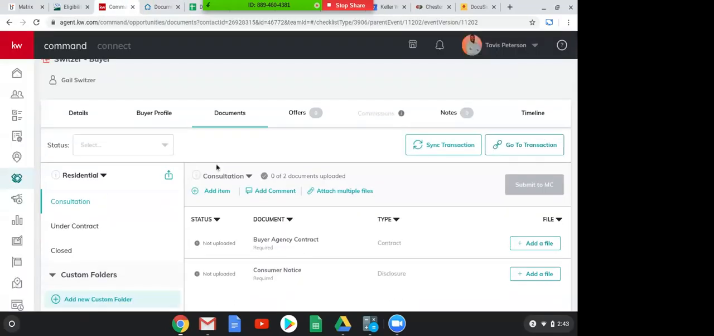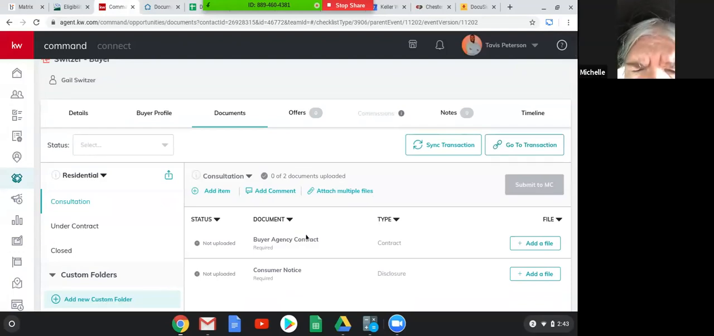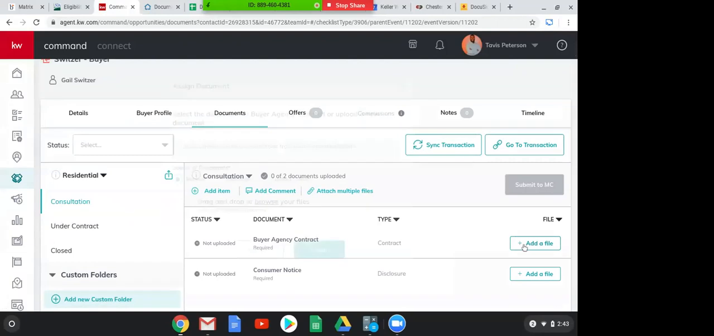Now I'm back in my opportunity and Command. Here's what we need for the consultation. This is what the office needs for compliance. So I'll click on add a file.